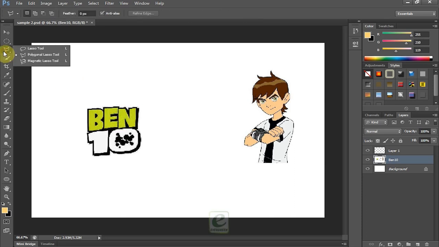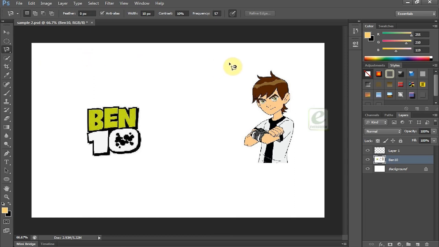Next is the magnetic lasso tool. When you use the magnetic lasso tool, the border snaps to the edge of defined areas in the image. The magnetic lasso tool is especially useful for quickly selecting objects with complex edges set against high contrast backgrounds.